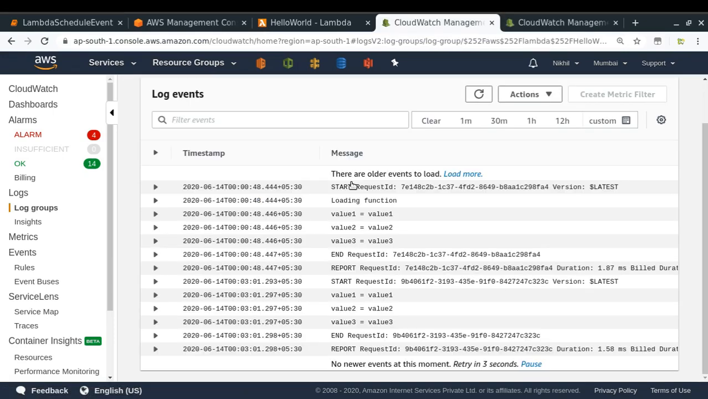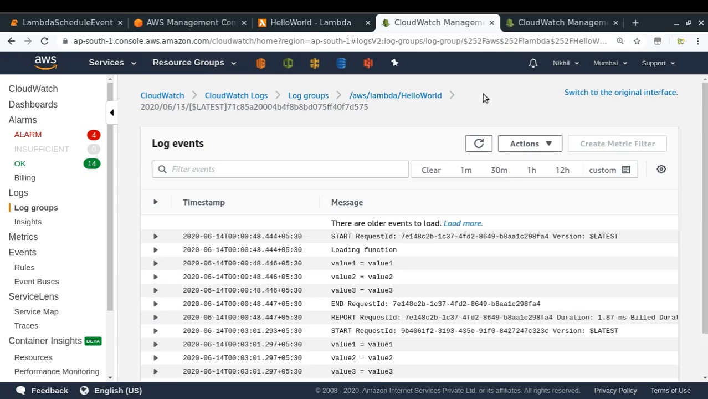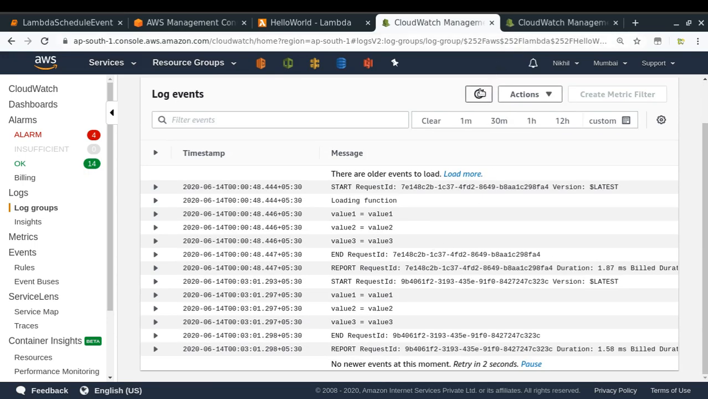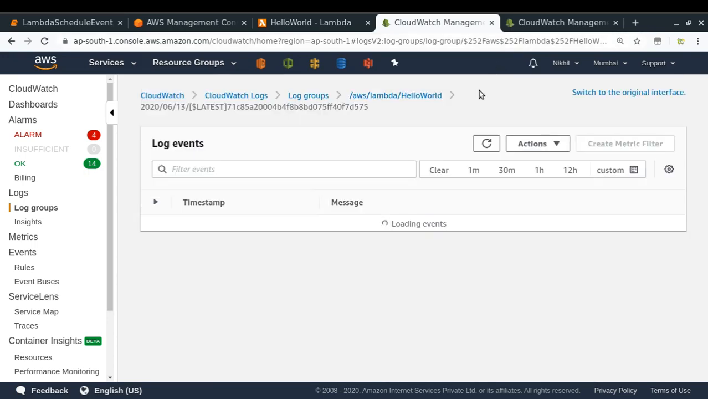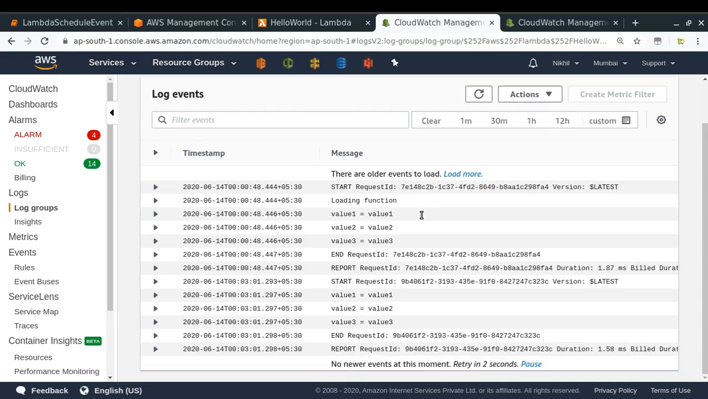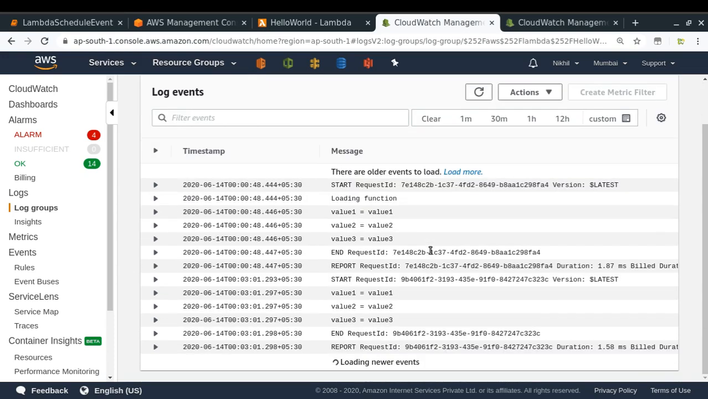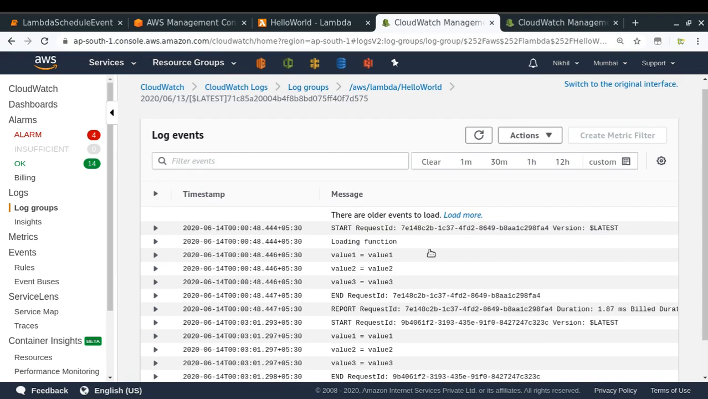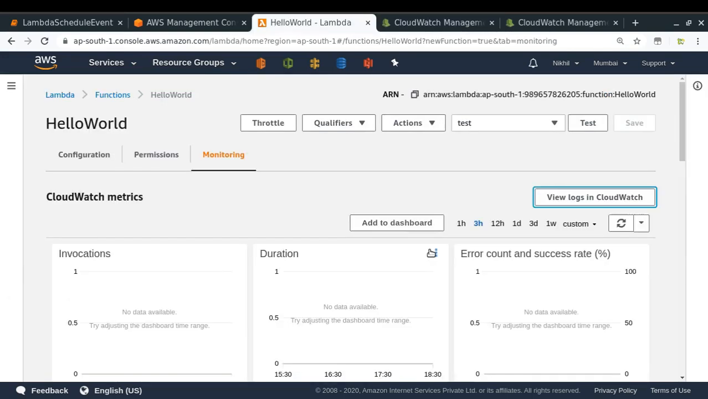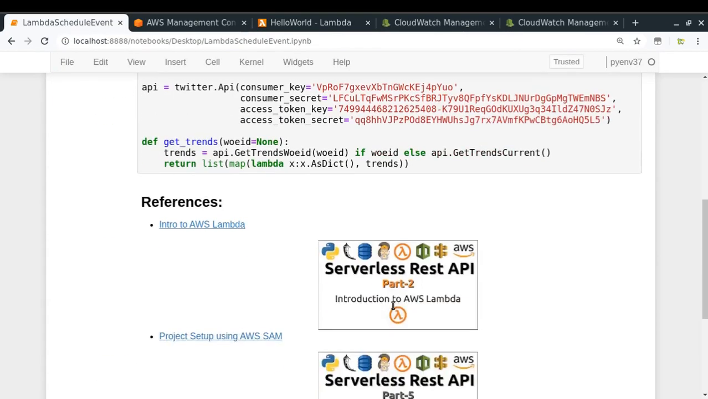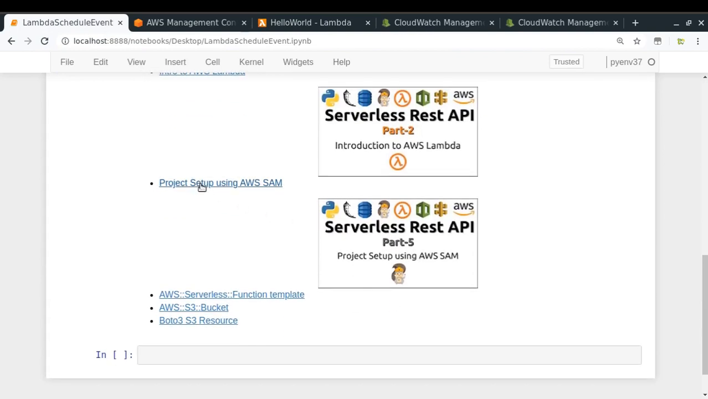So let us wait for one more event, and then we'll be sure that our CloudWatch event rule is working fine, right? Just waiting for it, and once that is confirmed, what we'll be doing is writing some Python code for doing the same thing, through AWS SAM. And if you do not know about AWS SAM, then you should check out my video on project setup using AWS SAM.